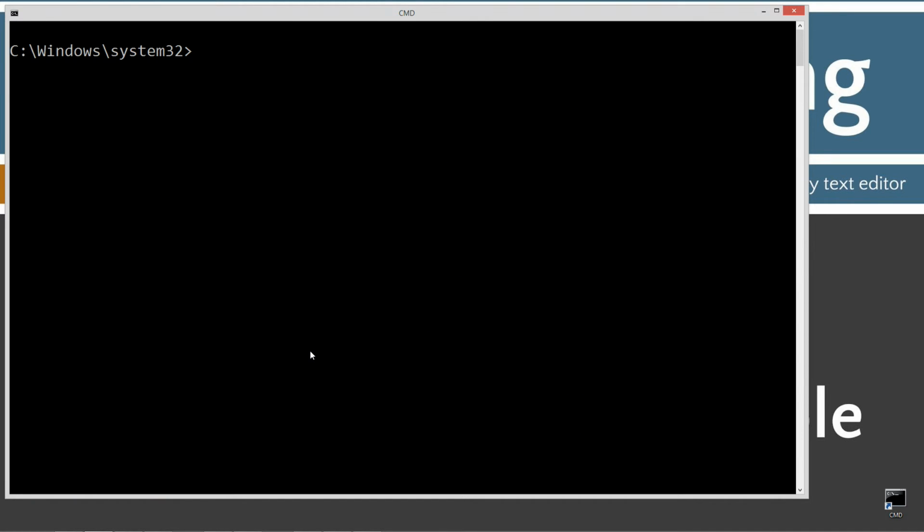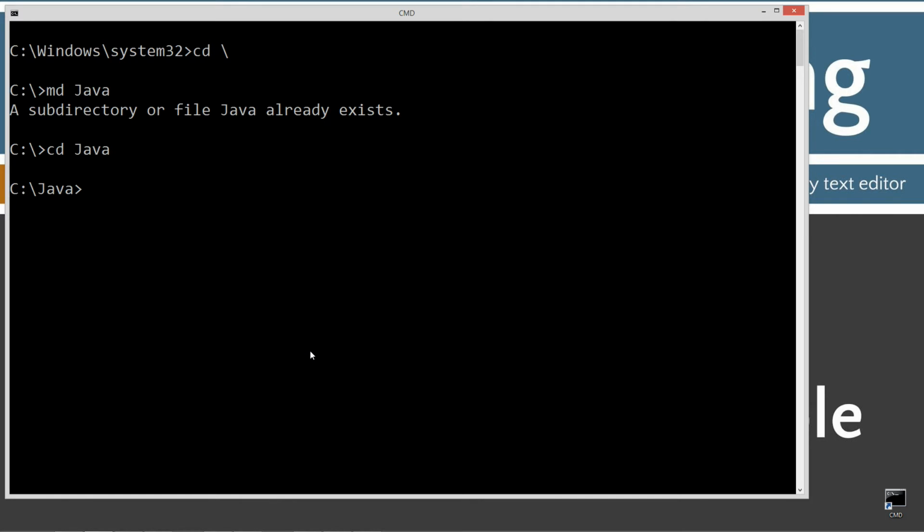Type in CLS to clear the screen, then CD space backslash. CD is short for change directory, and backslash tells it to go to the root. I'm going to make a directory called Java using the MD command, and I already have it, but if you don't, it'll create it for you. Change directories to the Java folder, and this is what I call my working directory, so I'll create all my packages and classes and everything inside of this folder.